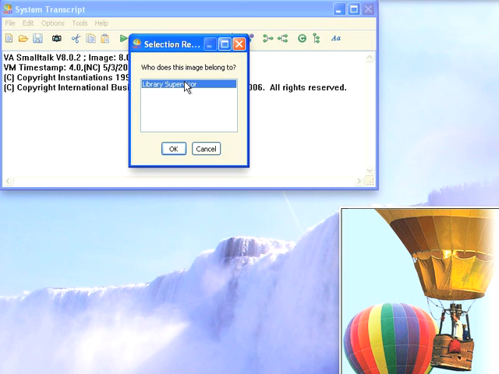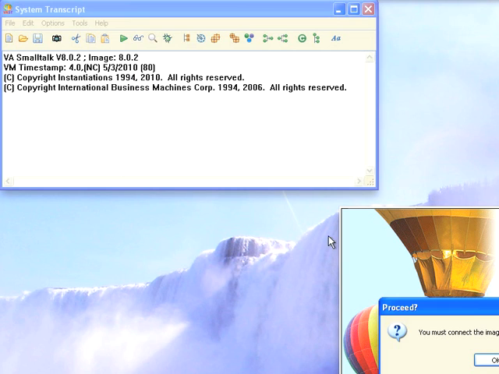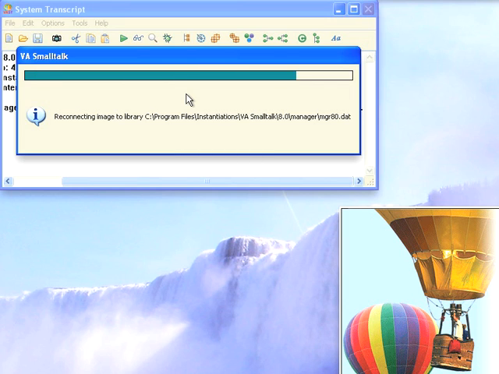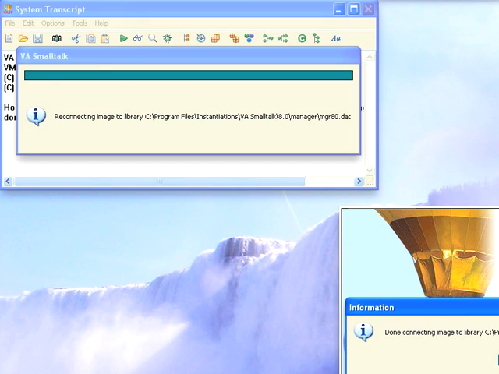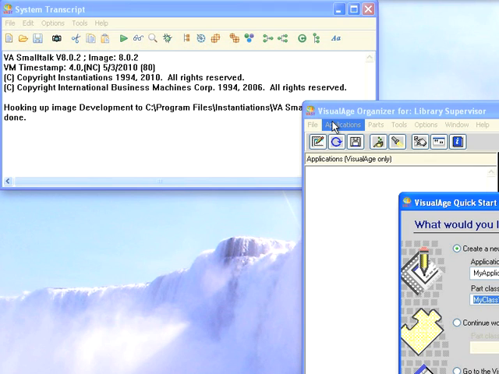What image is this? I'm going to say library supervisor because I'm just using this for experimentation, so I don't need to worry about having a whole bunch of NV users. So I'll hit OK. And then I'm going to hit OK on this where it's connecting to the repository. And then it'll tell me OK on that. And I'm all set. So now I've brought up the organizer so I can get started with VA Smalltalk.